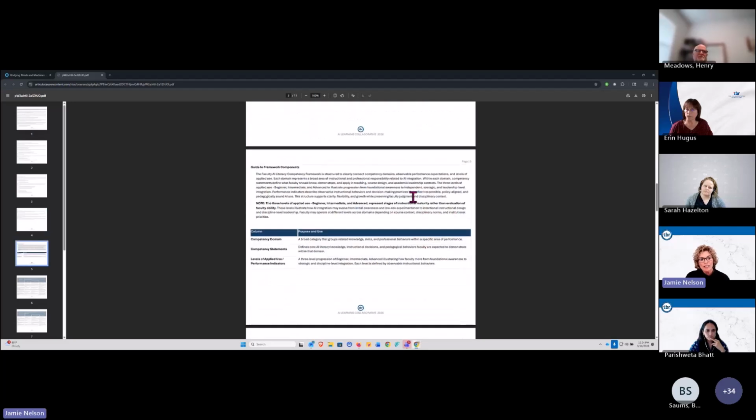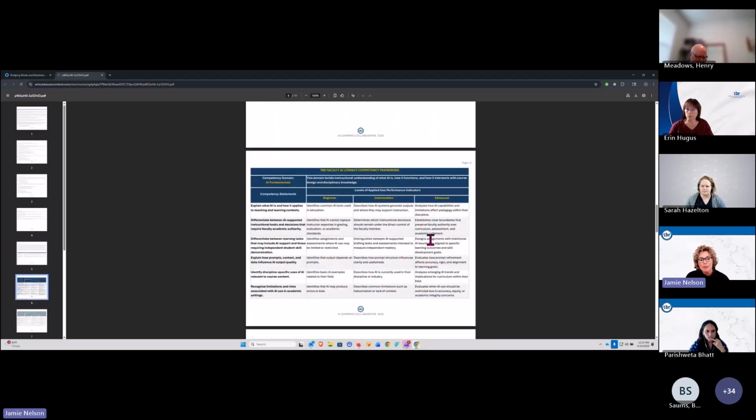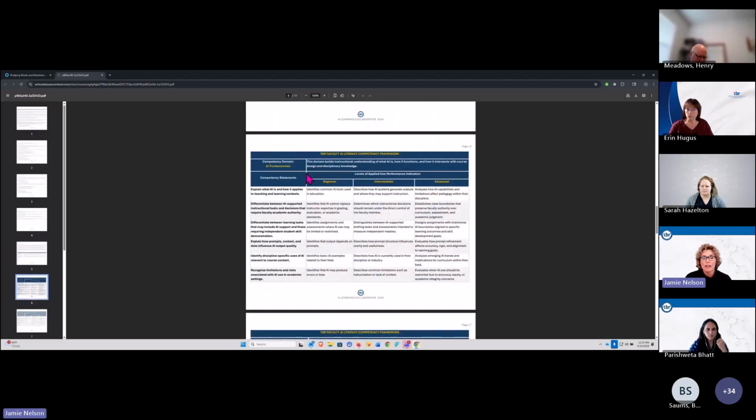So then I'm going to come down and it's going to talk about how to read the framework layout. And then we're going to take a brief look at it. So this is an AI fundamentals bucket. This is a domain, and I'm going to see my competency statement. So here what we're looking at, this is fundamentals, again, foundations. Explain what AI is and how it applies to teaching and learning context. Again, there's your levels of maturity in your instruction. Differentiate between AI-supported instructional tasks and decisions that require faculty academic authority. Differentiate between learning tasks that may require AI support and those requiring independent student skill demonstration.